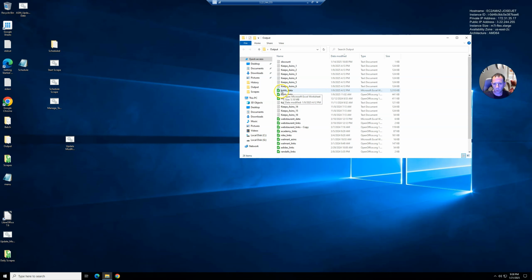So what I'm looking for is the name of the file that's in here, the data file. So in this case, it's Coles_data XLSX, and then it'll ask you the number of Keepa files. Well, I can look in here, I'm sorted by date modified. I can see there were 6 Keepa ASIN files created.